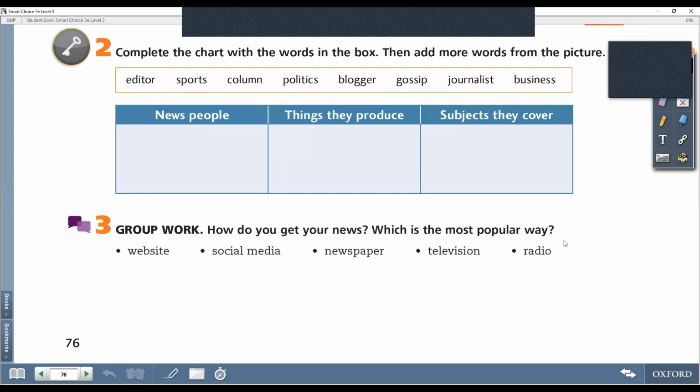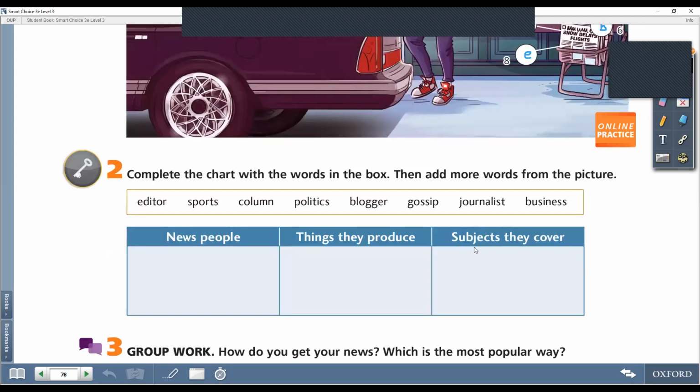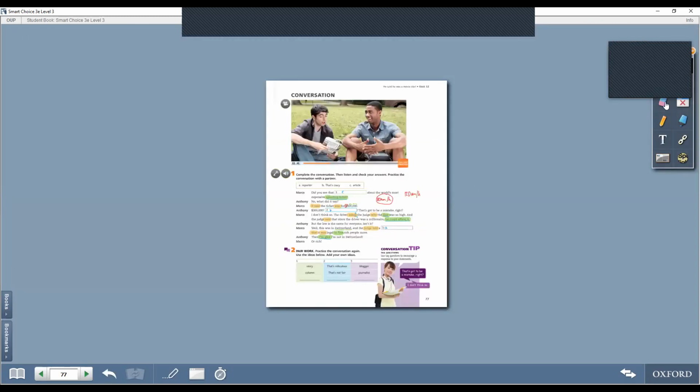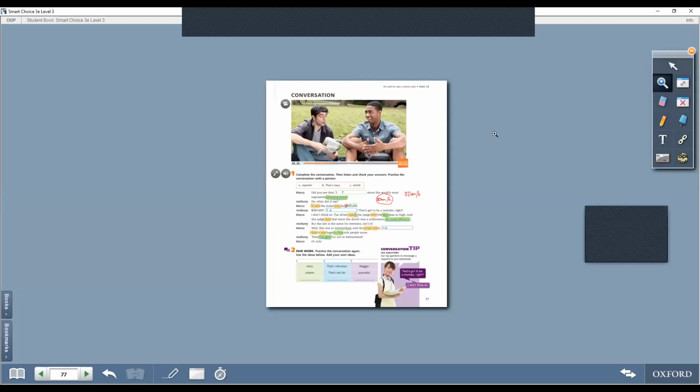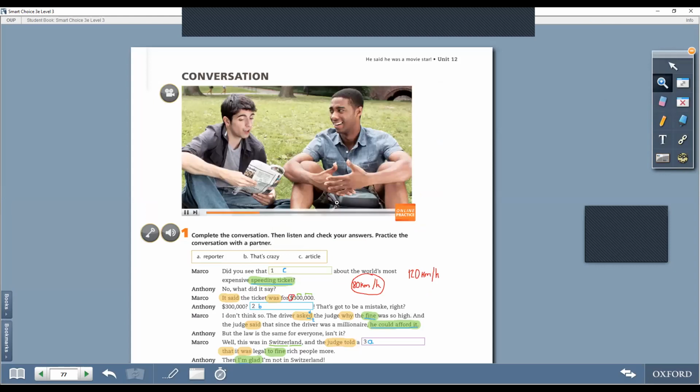Okie dokie, guys. So let's move on to the next one so we can advance a little bit. Let's take a look here at the next page, page 77. All right, let's go here.